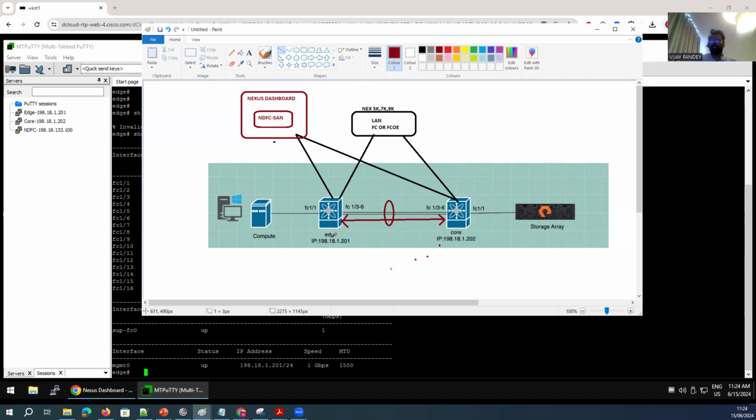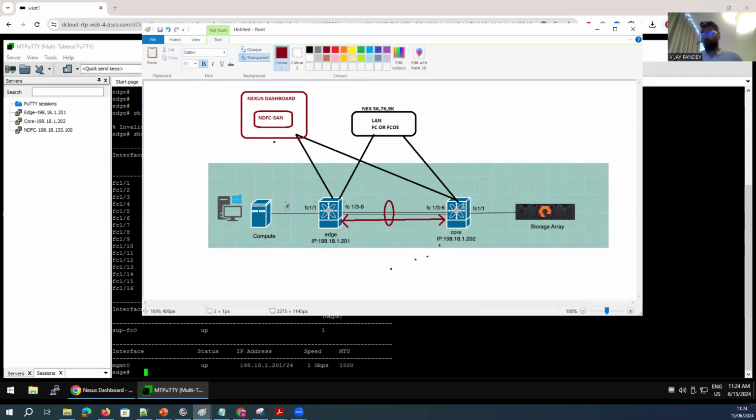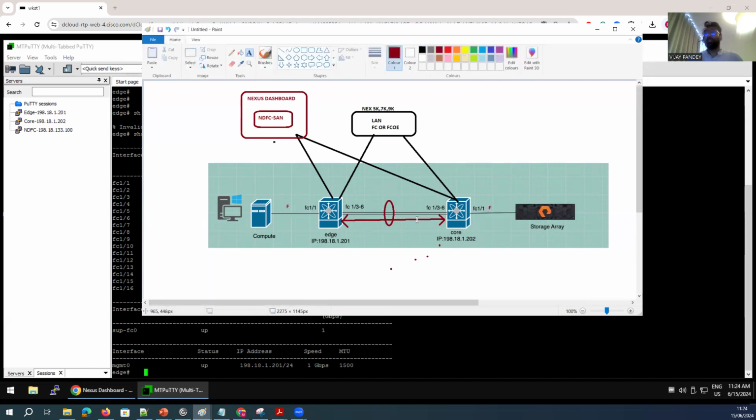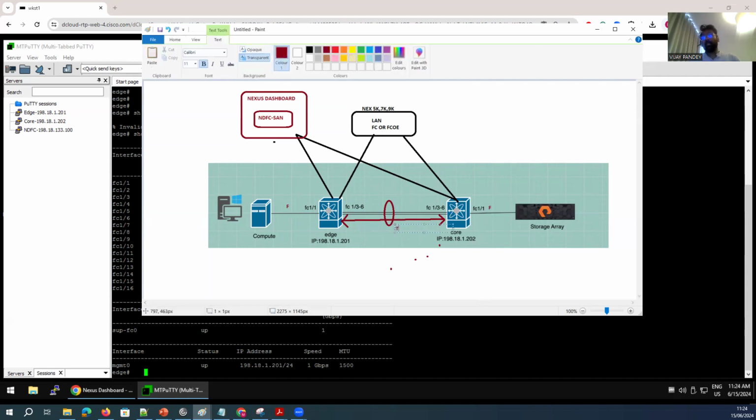Similarly, if you're having the MDS devices, directly storage or compute nodes, compute can be your UCS, B series or C series, or third party, so it can be HP, Dell, any servers. Those we configure as port type F, which is equivalent to the switch port mode access. And between the switches, we use TE.